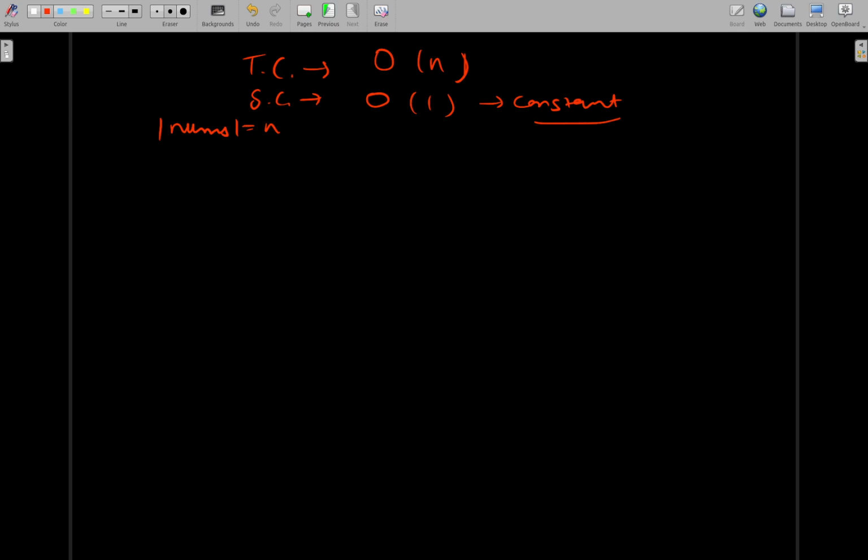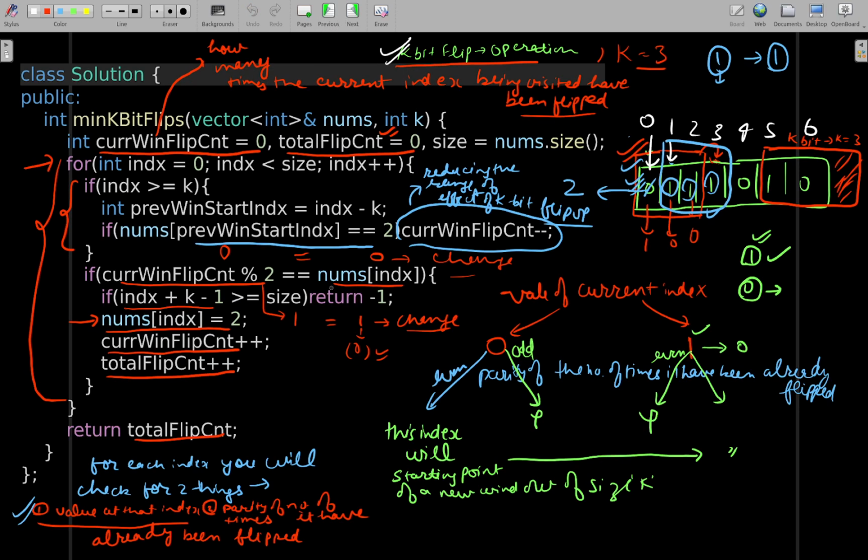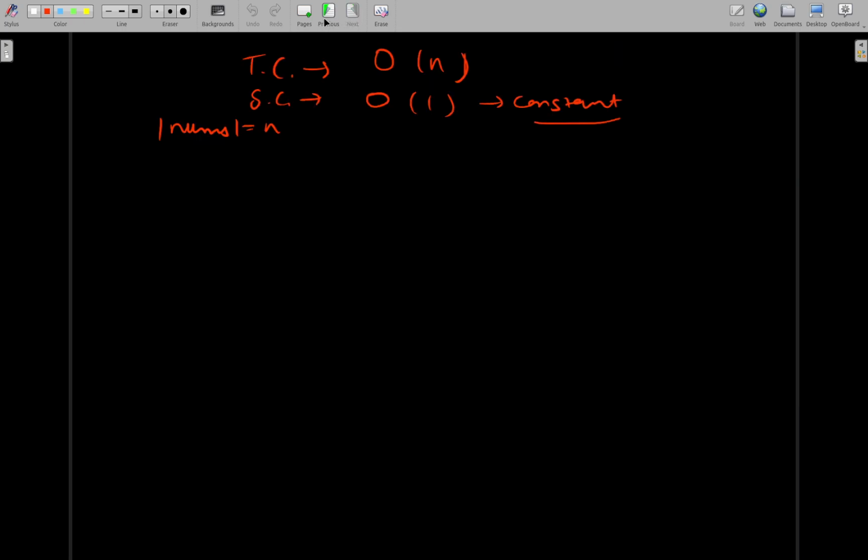If we talk about the complexities, time complexity wise, if the size of the nums array is n, then it will be order of n, since we are doing a linear traversal here. And space complexity wise, as you must have observed, it is constant. So these are the complexities. This is the whole approach, and these are the complexities.